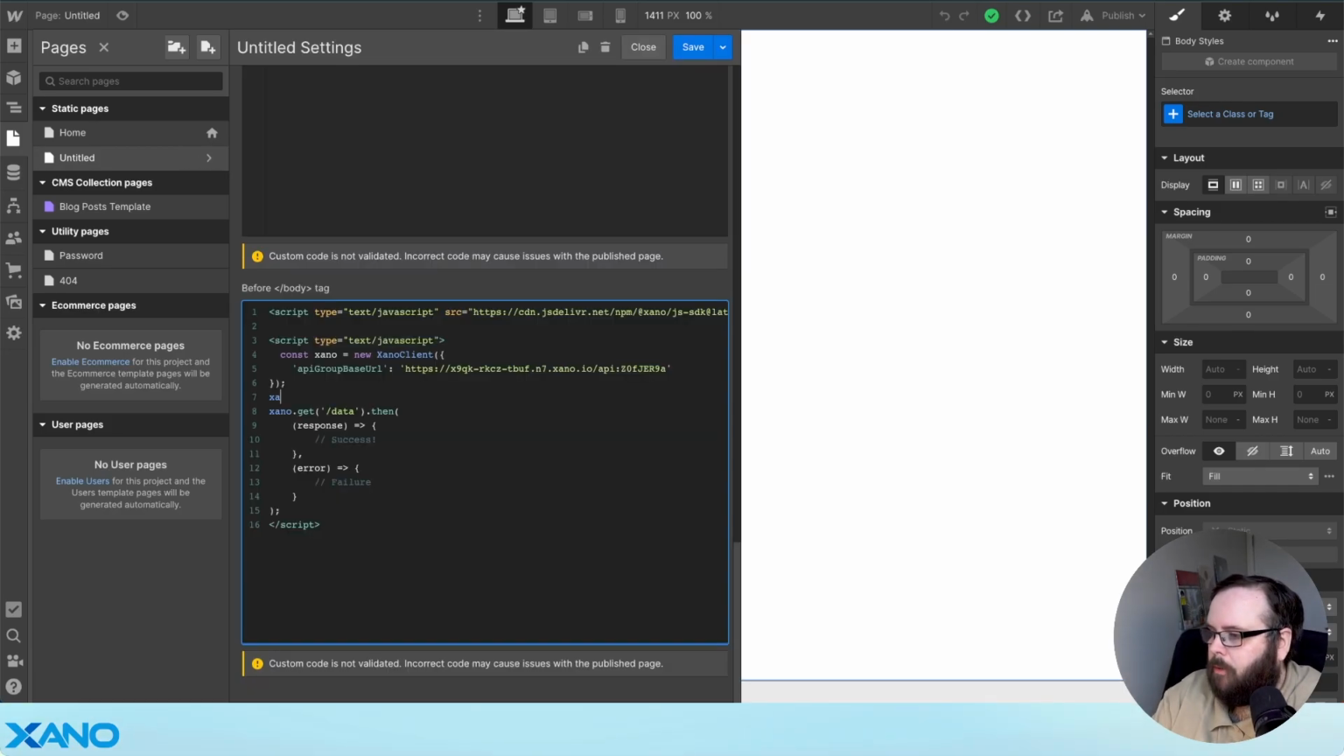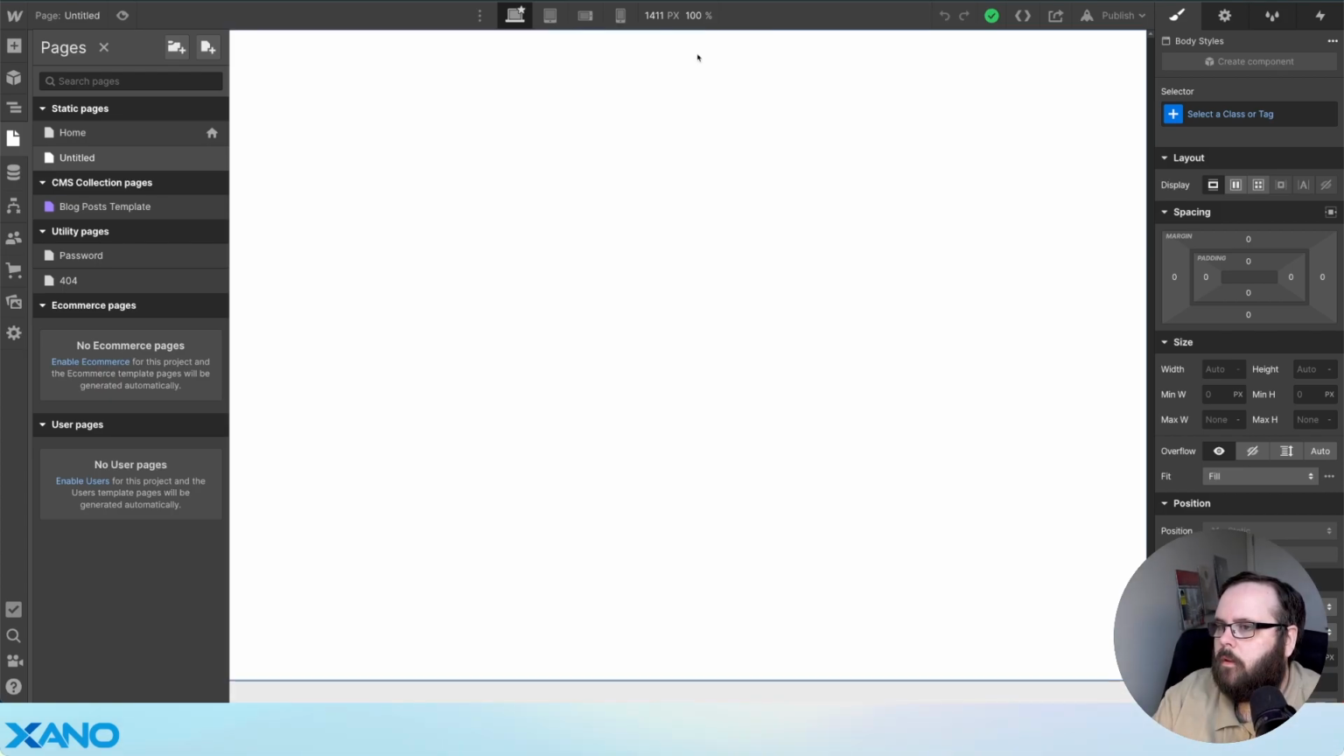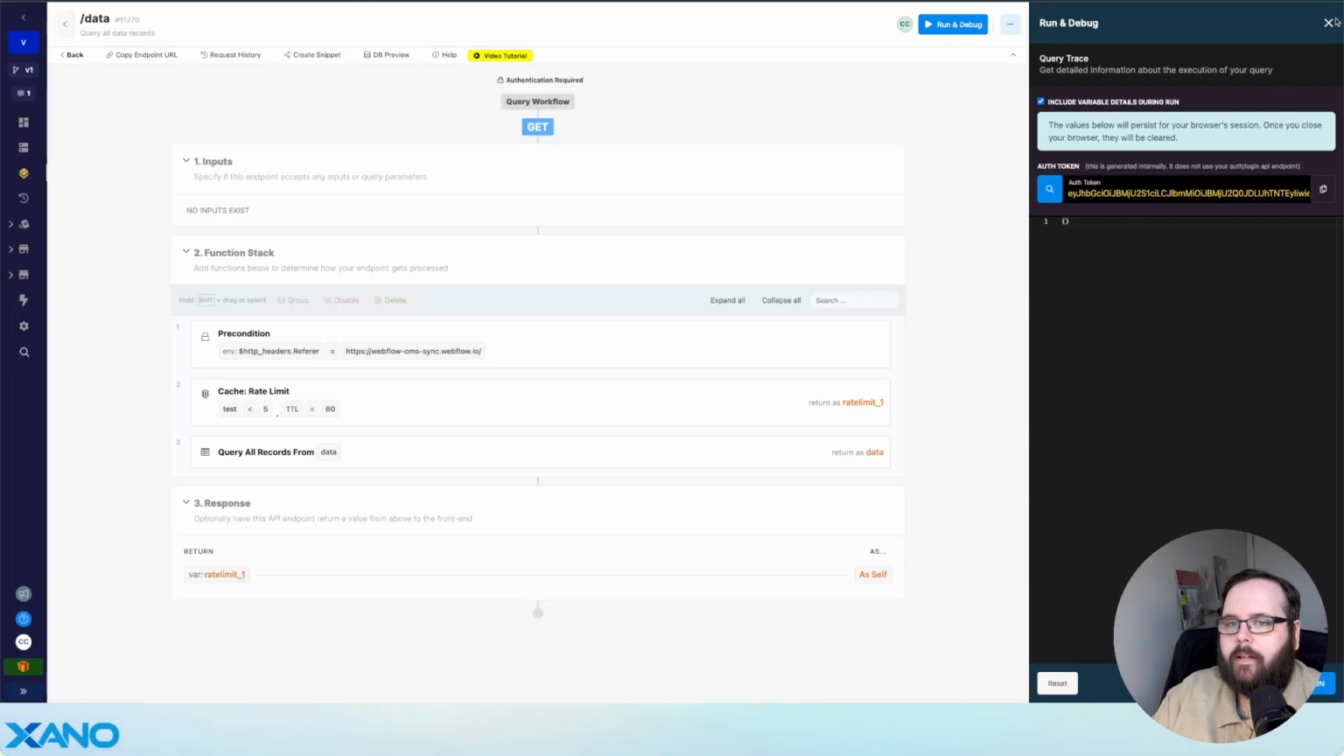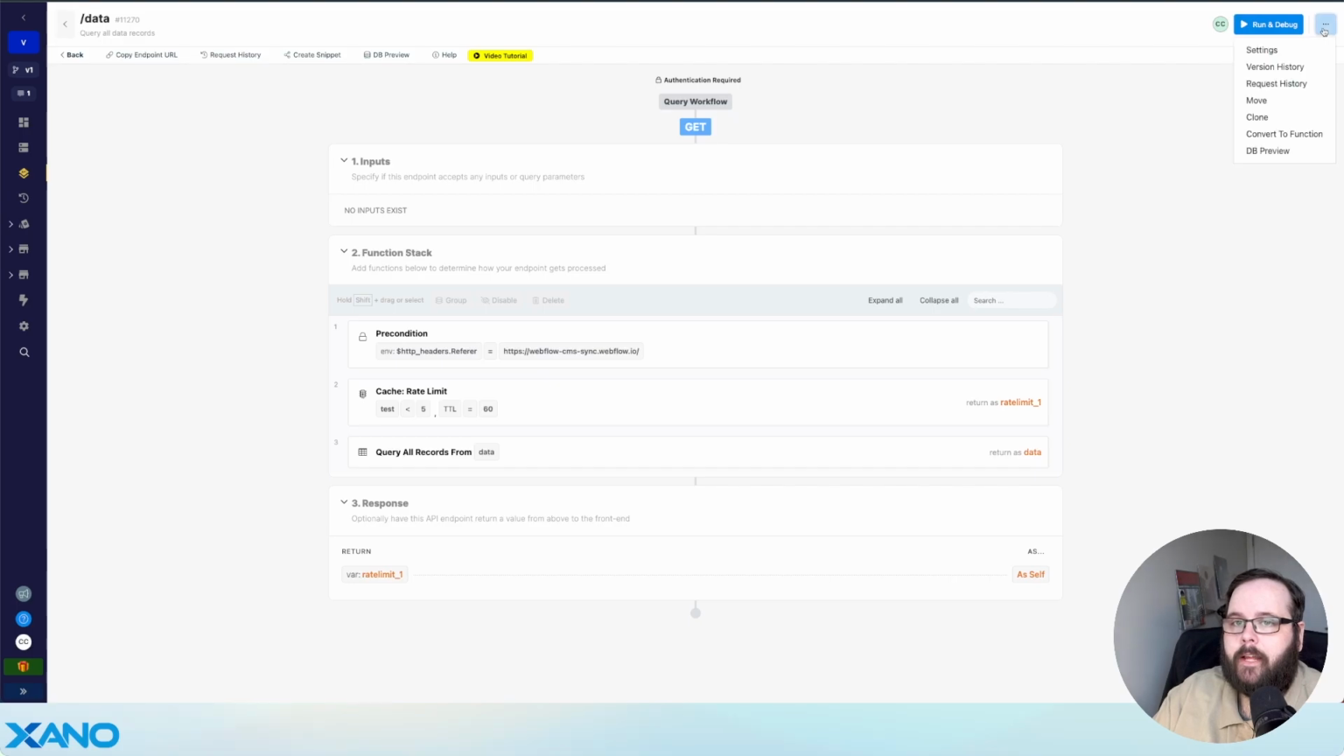So we're going to add a new line to our code to set that auth token. And we'll save, and let's go ahead and publish that. So now we have user authentication, a rate limit, and a referrer check all in place. And we'll go back to our published page, we'll refresh, and we'll go back to Xano and we'll check that request history, and we should see an authenticated request.